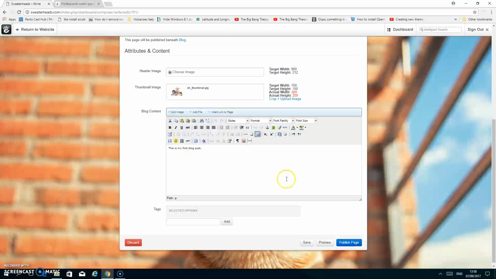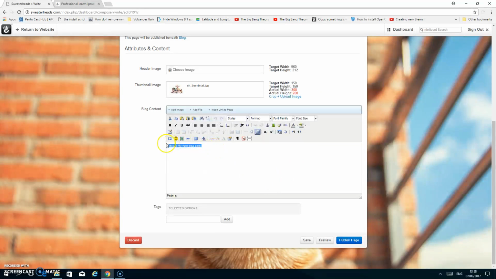Then come down, right down to the content entry part. Now this interface should be familiar to you from using any word processing system. Here you type the text of your blog. Now I'm going to paste a piece of text that I copied earlier.